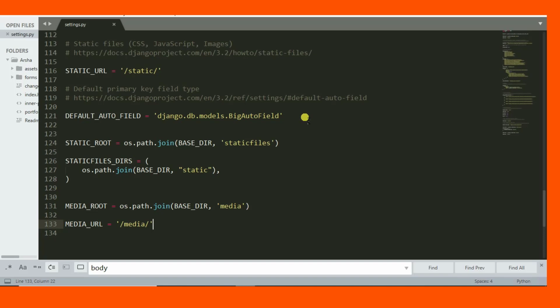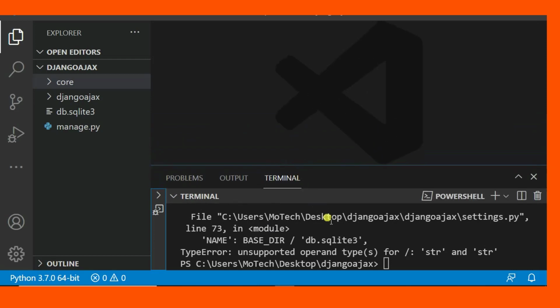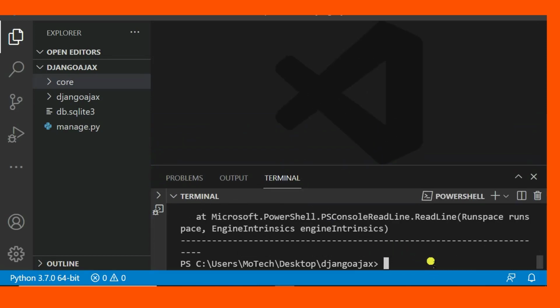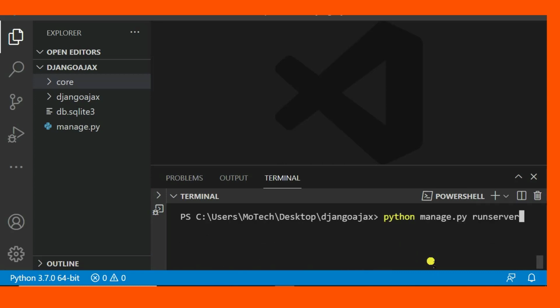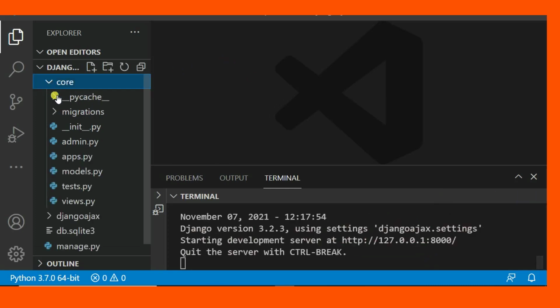But before we create the Django form and the Django model, let me show you something. We need to do something here. So let me open up Visual Studio Code. I see the server is not running. Let me rerun the server to see if it's running. Okay, it's okay.